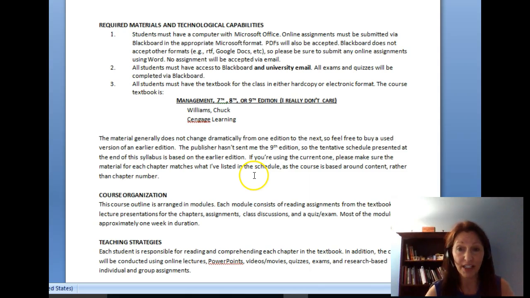I, in fact, do not even own a copy of the 9th edition. You would think that they'd get them out to professors first, but that didn't happen. So in any case, feel free to get whichever edition. The material really doesn't change all that much from one edition to the next in a basic undergrad course. There's not been anything major that's rocked the ground as we know it for management.